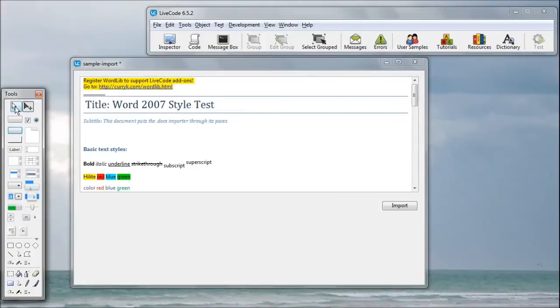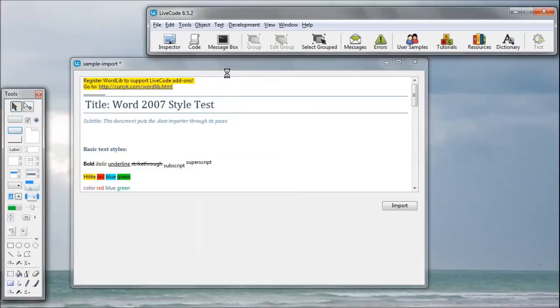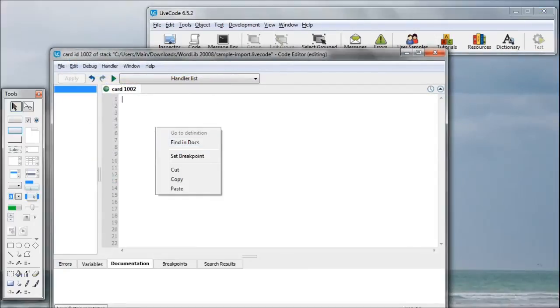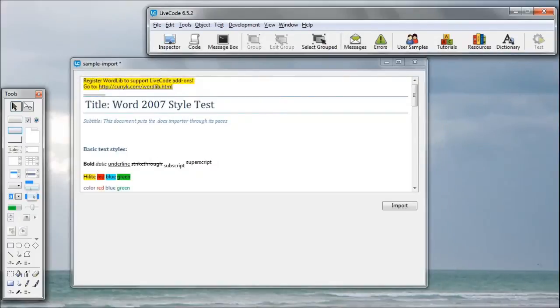There's our stack, and you can see that document is still in the field. That's just from last time. So what we're going to do is get into the card script and paste, because we had copied that thing. So that simply loads the library when we start up our stack. Pretty simple.